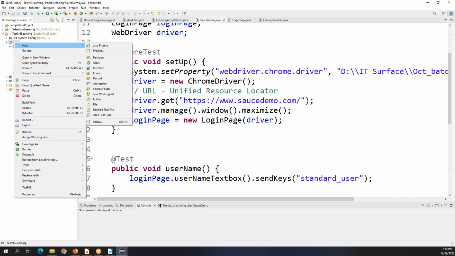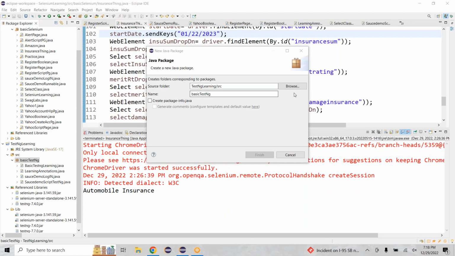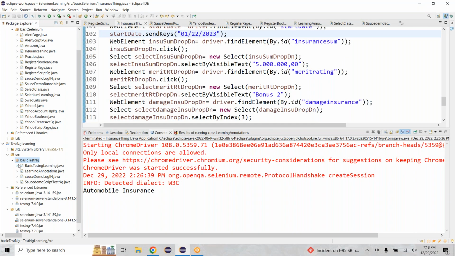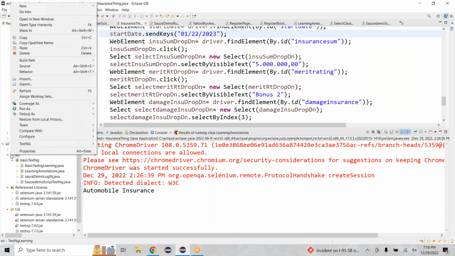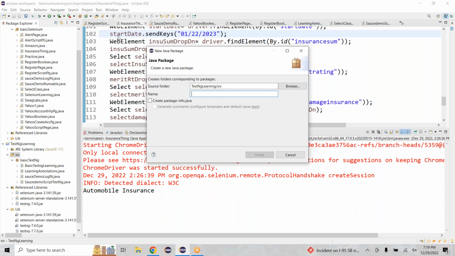Do you want to share your screen? Yes, please. I'm right clicking. Okay, I'm going to cancel, and then I'm right clicking on the SRC, right? Yes, that's true. Right. So new, package. Then give a name. Any name, but if you follow the format, it will help you understand how they create the package in the real world.